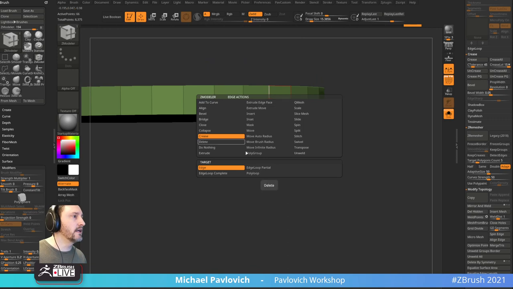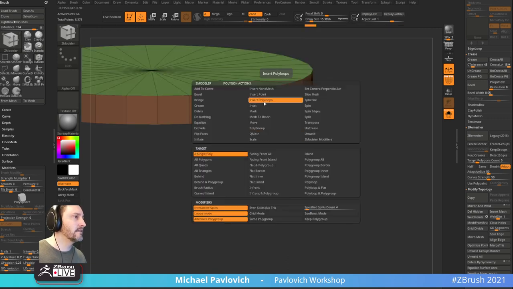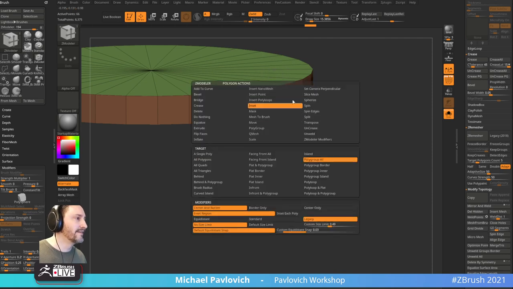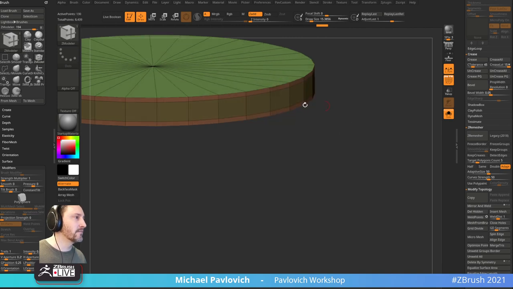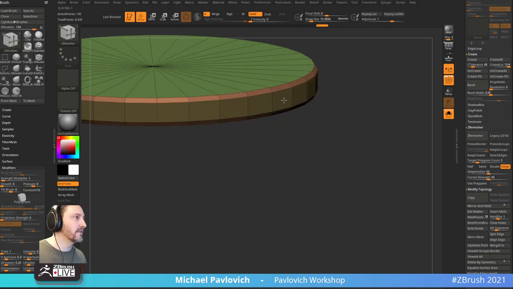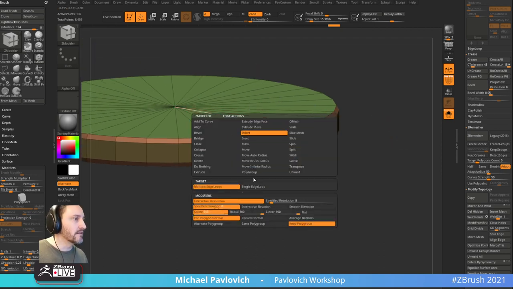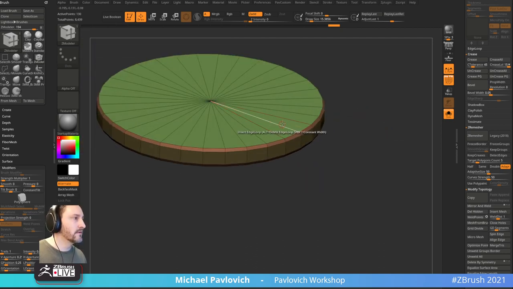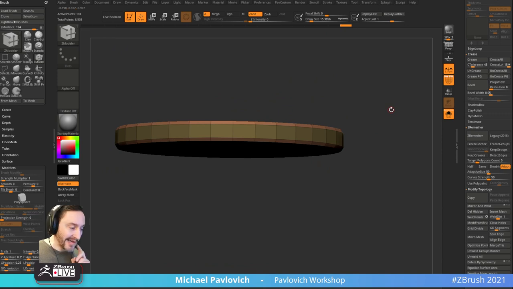I'm going to say poly loop here, inset polygroup all legacy. I'm going to pull in just a little bit, and then I'm going to say Q mesh polygroup ball and just hold down Shift and kind of pull this out just a little bit here. And again, we'll do our insert single edge loop, or you know what, inset polygroup ball. We'll just kind of pull in here and on the bottom too for now.